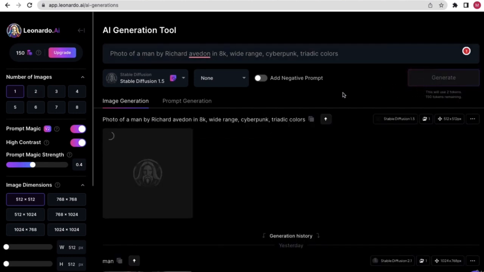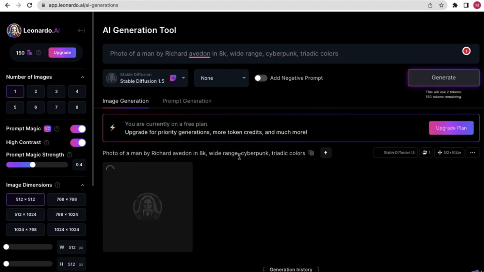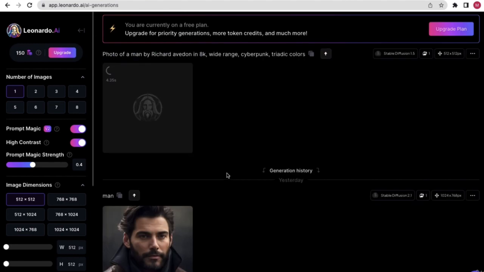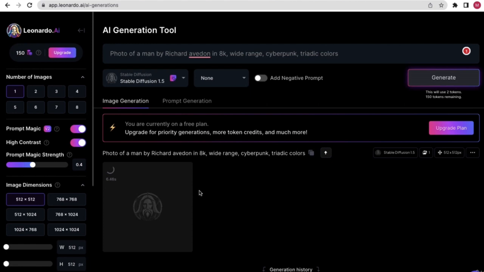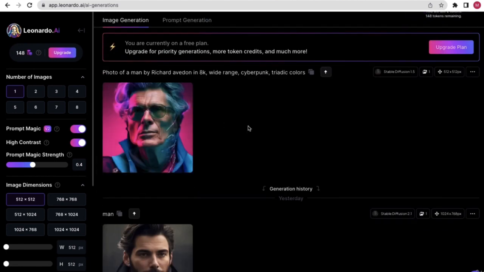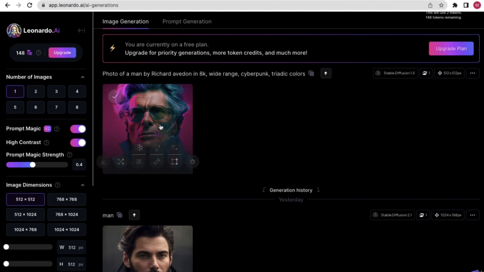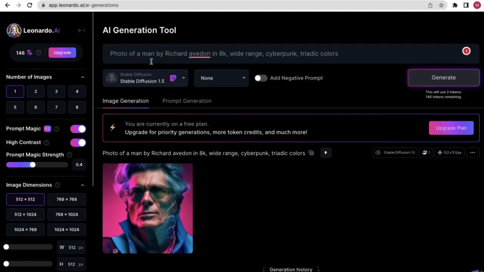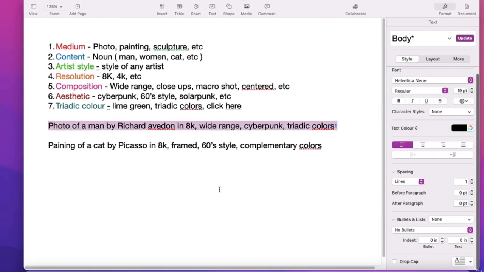If I click on the generate button, it will generate a new image for us. It may take some time. It has given this type of result because we have commanded Leonardo to create this type of art. Every prompt is always divided into subparts.